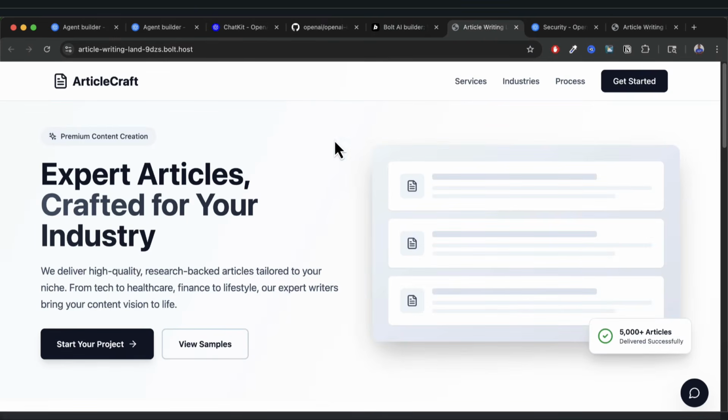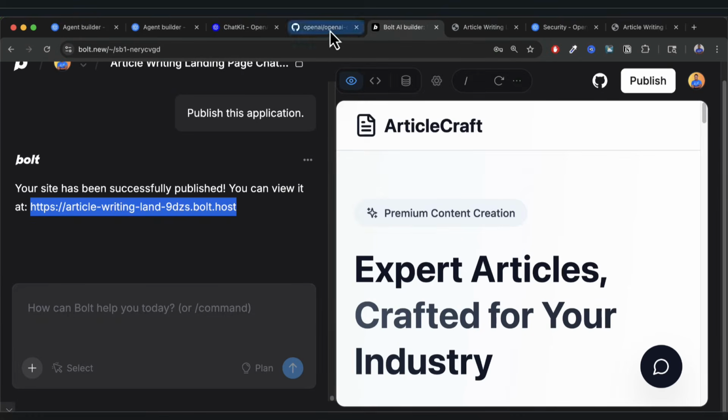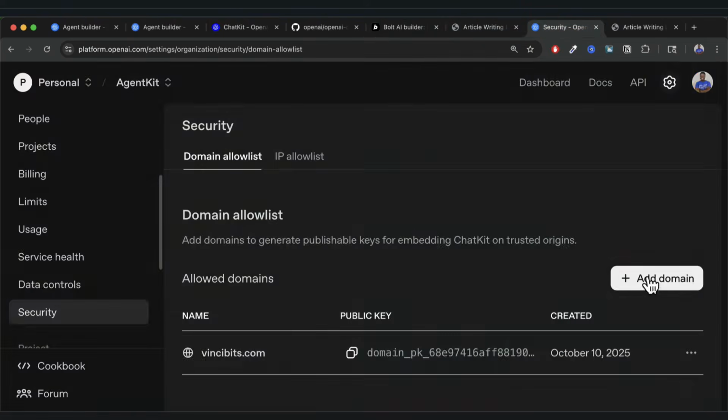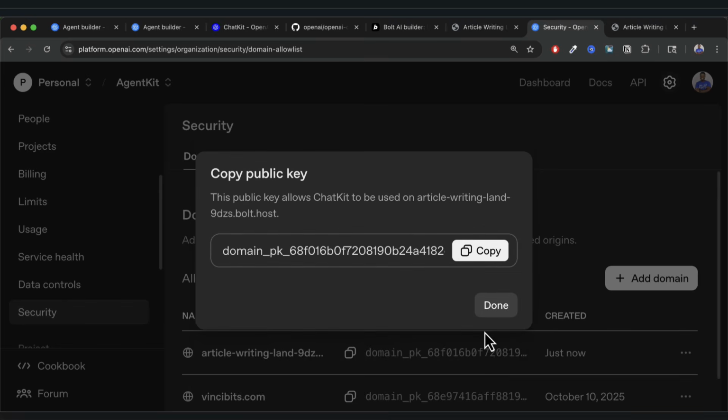So this is where our application is running. I'm going to copy all of this, and hopefully this is going to help us. So let's go back to security and add domain. I'm going to paste that domain like that and generate. Very good. Now you're going to have this public key, so you need to copy that.